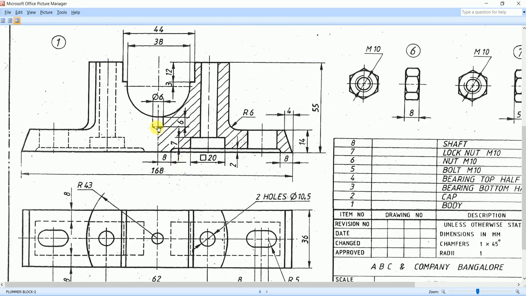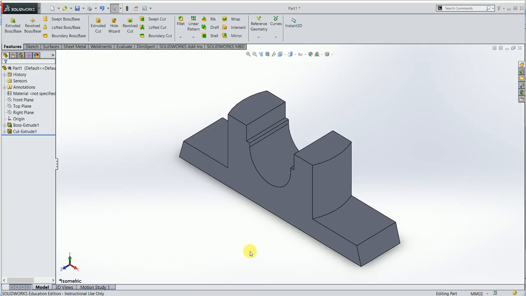This small cylindrical hole has to be made on this curved surface here. On this curved surface, a hole of 6 mm diameter with a V bottom has to be made. Then how to do this? I will explain now. In order to make that hole, we can use the hole wizard option.